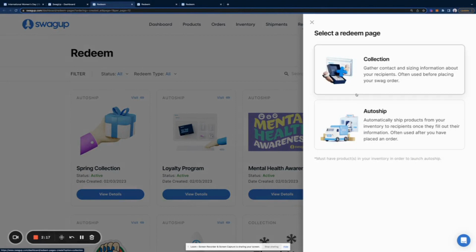Now, if you're planning this campaign or internal event in advance, I highly suggest using the collection option. This is a really great way to collect all the information up front if you don't want to over order or you're unsure how much to order. This gives you the option to get all of your recipients' info and shirt sizes up front, and then you can place an order for that exact quantity that you want. So if you're planning this ahead, the collection option is really easy. It's not going to automatically ship the swag out, but at least you have the information up front.